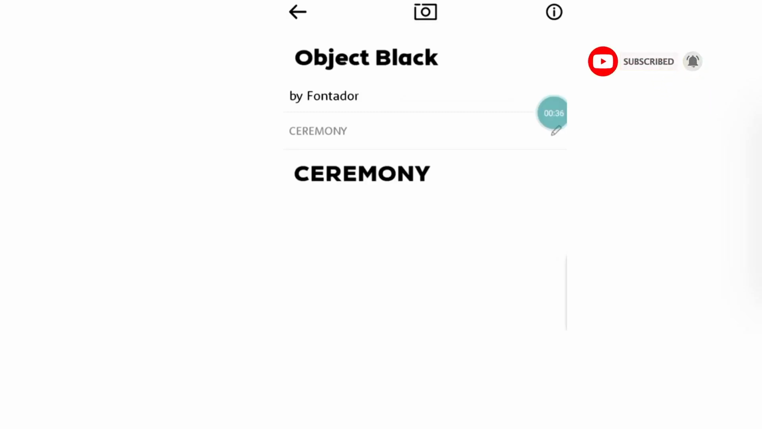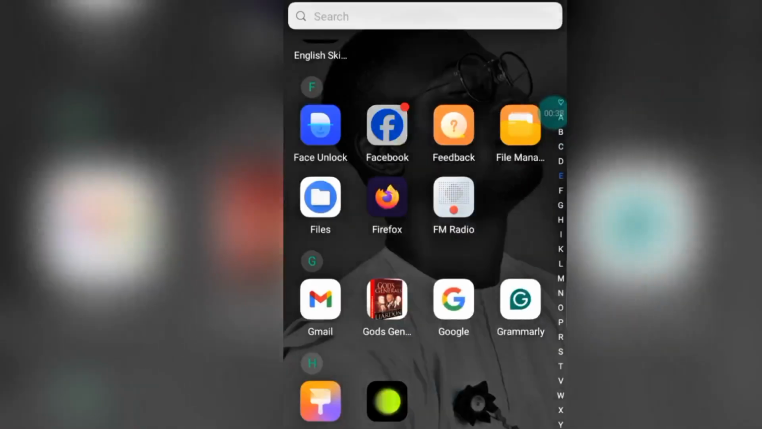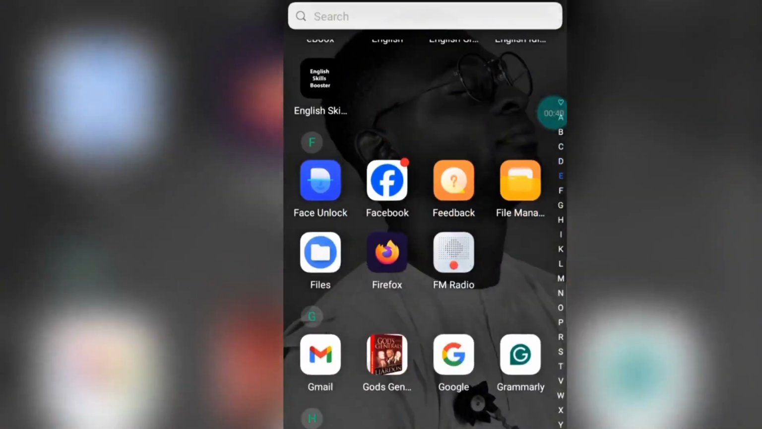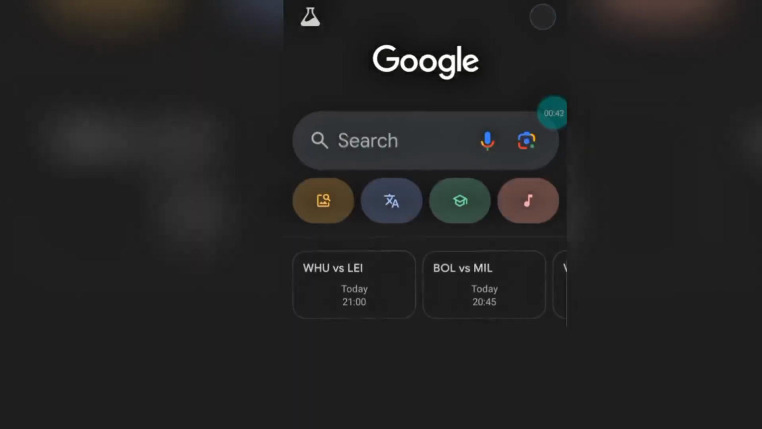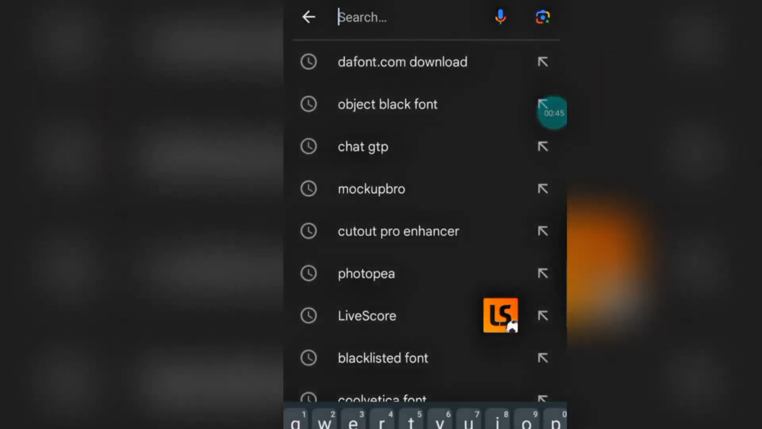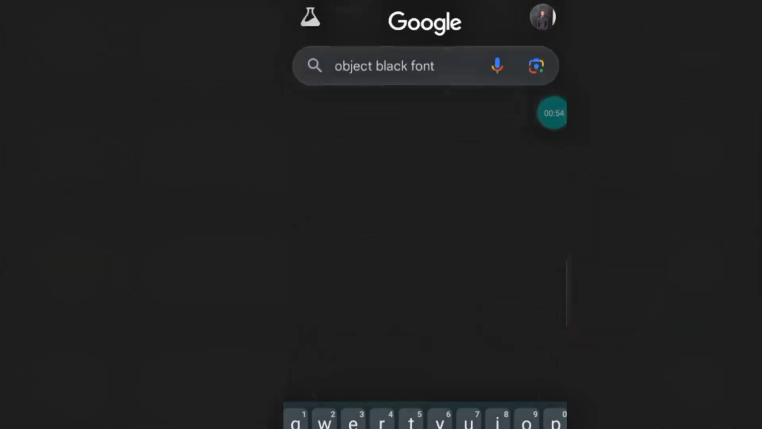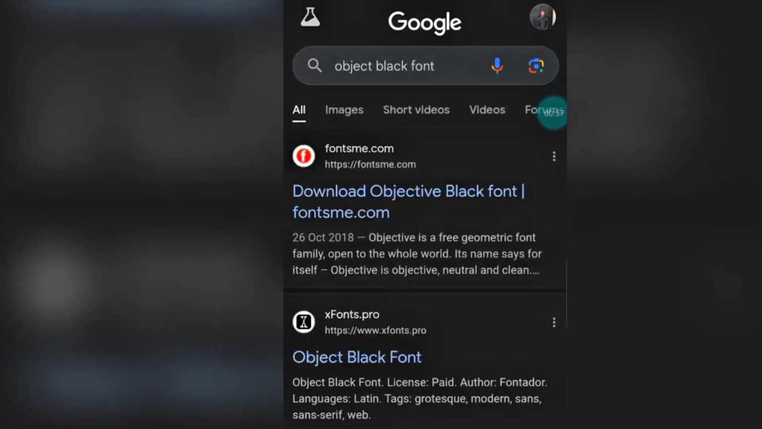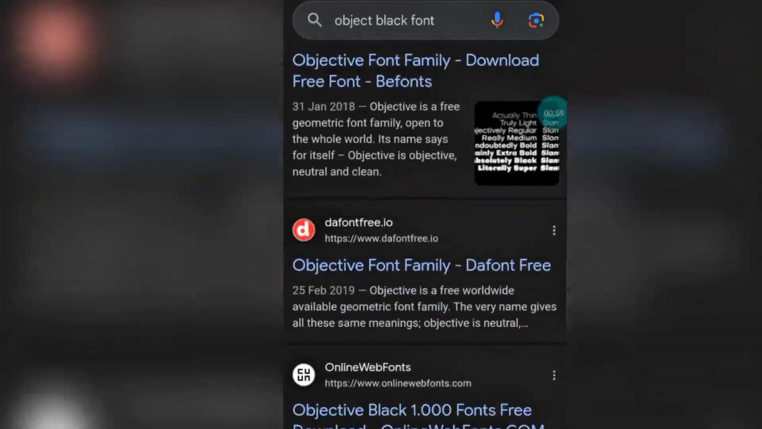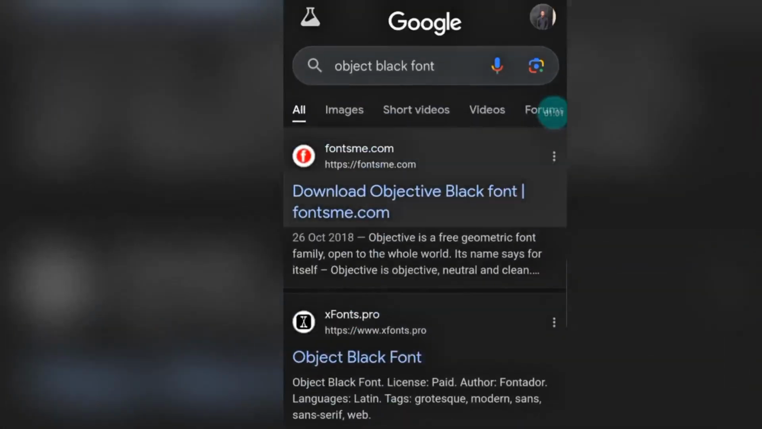So guys, for you to download this particular font, kindly go to Google. Although we have websites where you can download any font of your choice, like fontme.com, 1000font.com. There are many fonts. So let's search for Object Black font. Okay, it's already here. Now you see there are several websites where you can download this particular font. So click on this.